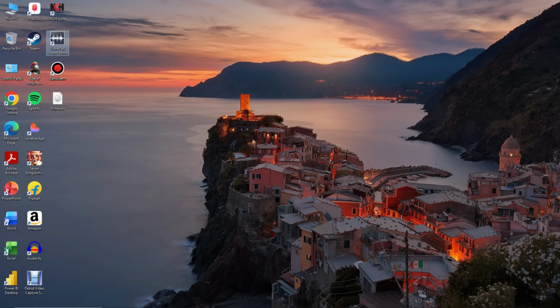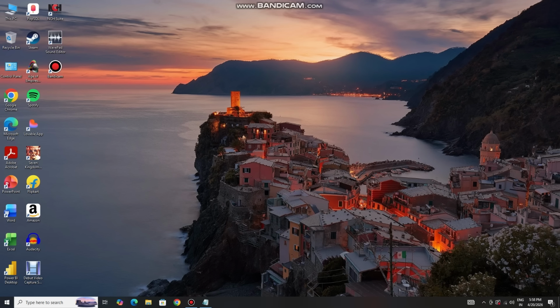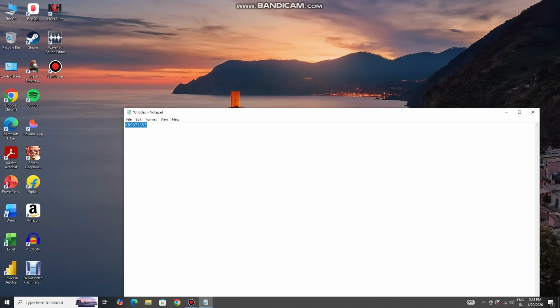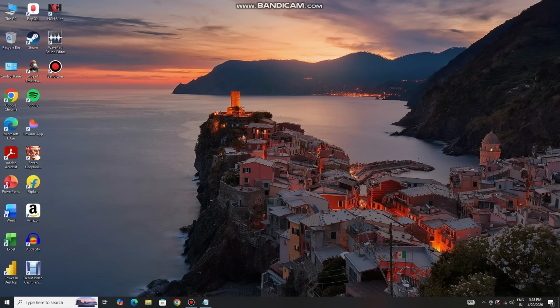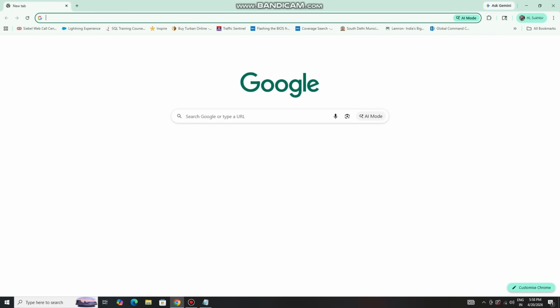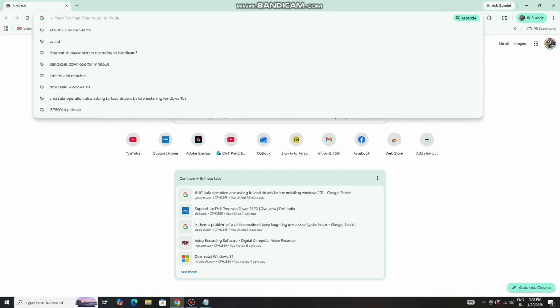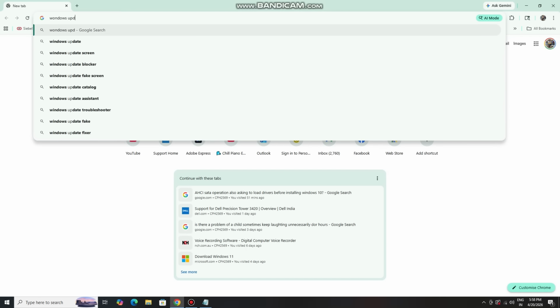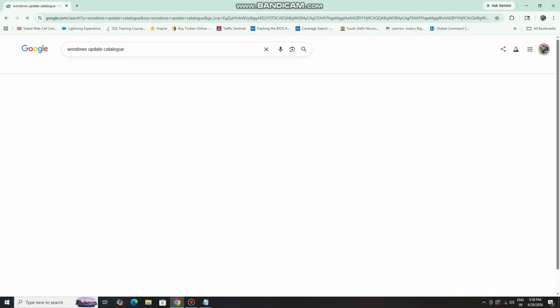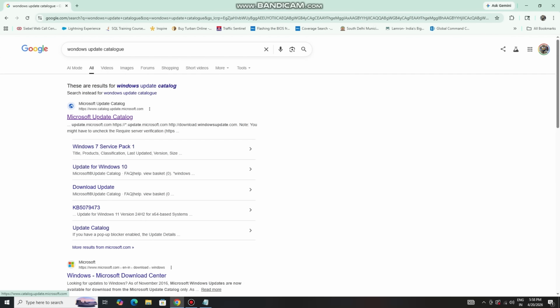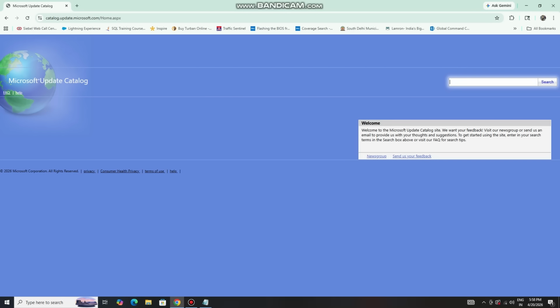All right. Now moving on to the third step, which is to check for the Windows update manually. So I'm taking an example of this KB article here, right? We open a browser and just type in Windows Update Catalog, right? And you need to click on the very first link that says Microsoft Update Catalog, and this is what the landing page looks like. So here on the right hand side, type in the KB article which is failing and just search for it.